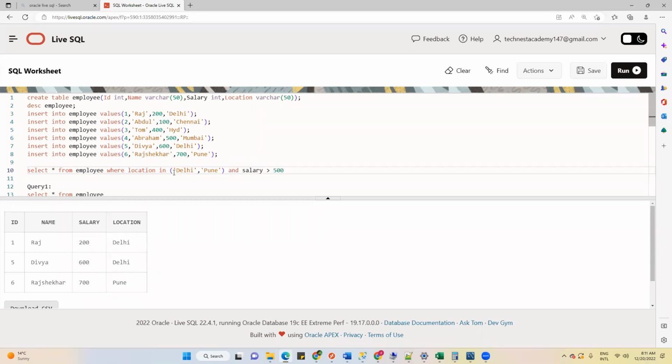It means you are telling location Delhi or Pune, anyone will work, not an issue. That is why I have used the IN operator. But at the same time, the salary you cannot compromise. You're telling salary must be greater than 500, boss. Correct? Now check the output. You're getting from Delhi and Pune, and both salaries are greater than 500.